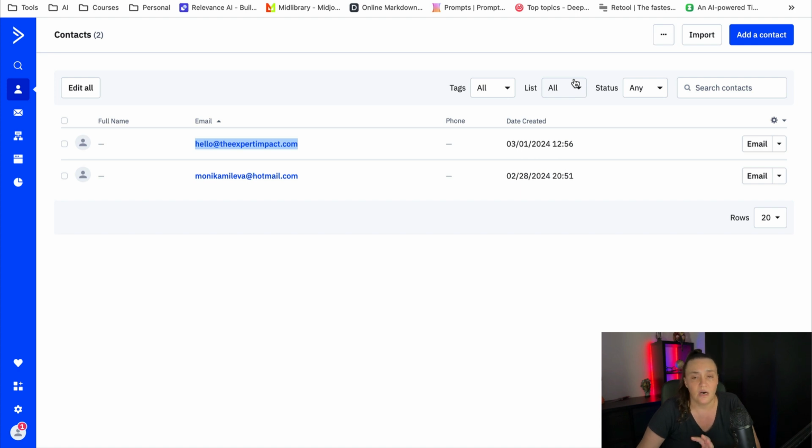Now, if you do not have an autoresponder, or if for some reason you don't want to send emails to the autoresponder, you can also send them to a Google Sheet and then take all these emails from a Google Sheet. And I have made the automation to send both into my Active Campaign automation.